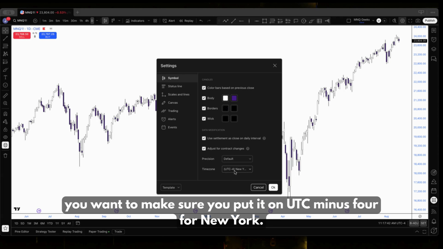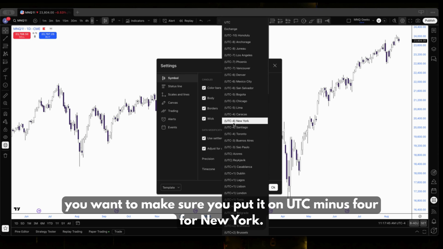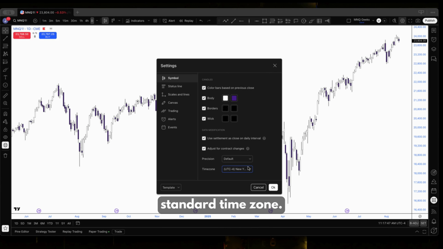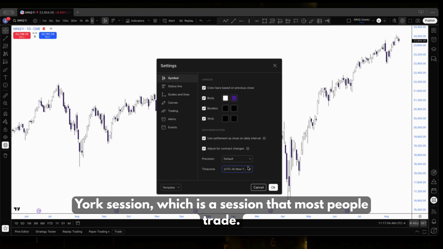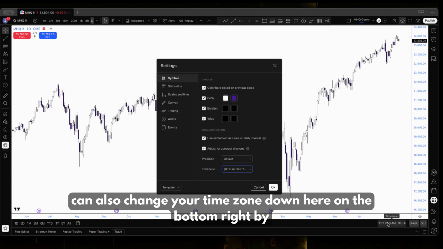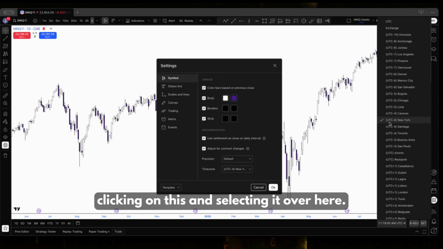Down here under time zone, you want to make sure you put it on UTC -4 for New York. That is the Eastern Standard Time Zone. This will let you have your charts and your times aligned with the New York session, which is the session that most people trade. You can also change your time zone down here on the bottom right by clicking on this and selecting it over here.